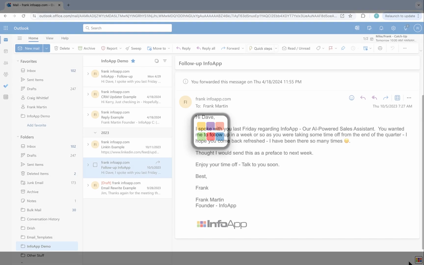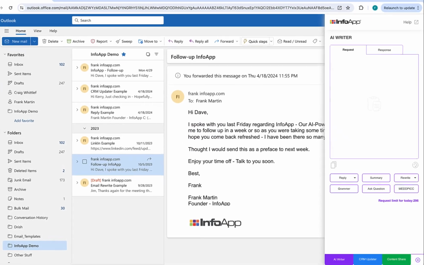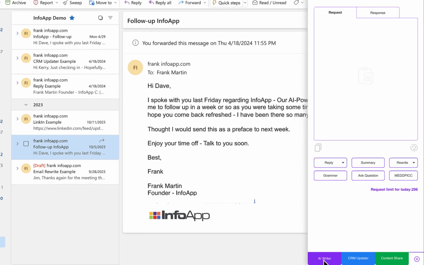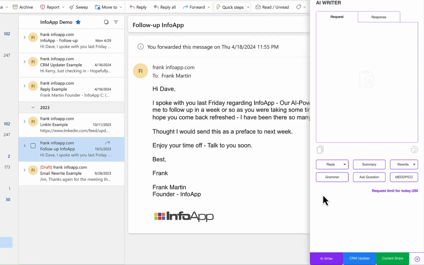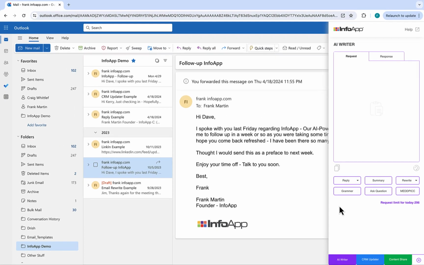To activate InfoApp, simply click on the task button at the bottom right corner of your browser. A task window will appear showing the AI Writer. If you want to switch between different task windows, just click on the bottom tabs labeled AI Writer, CRM Updater, and Content Share.